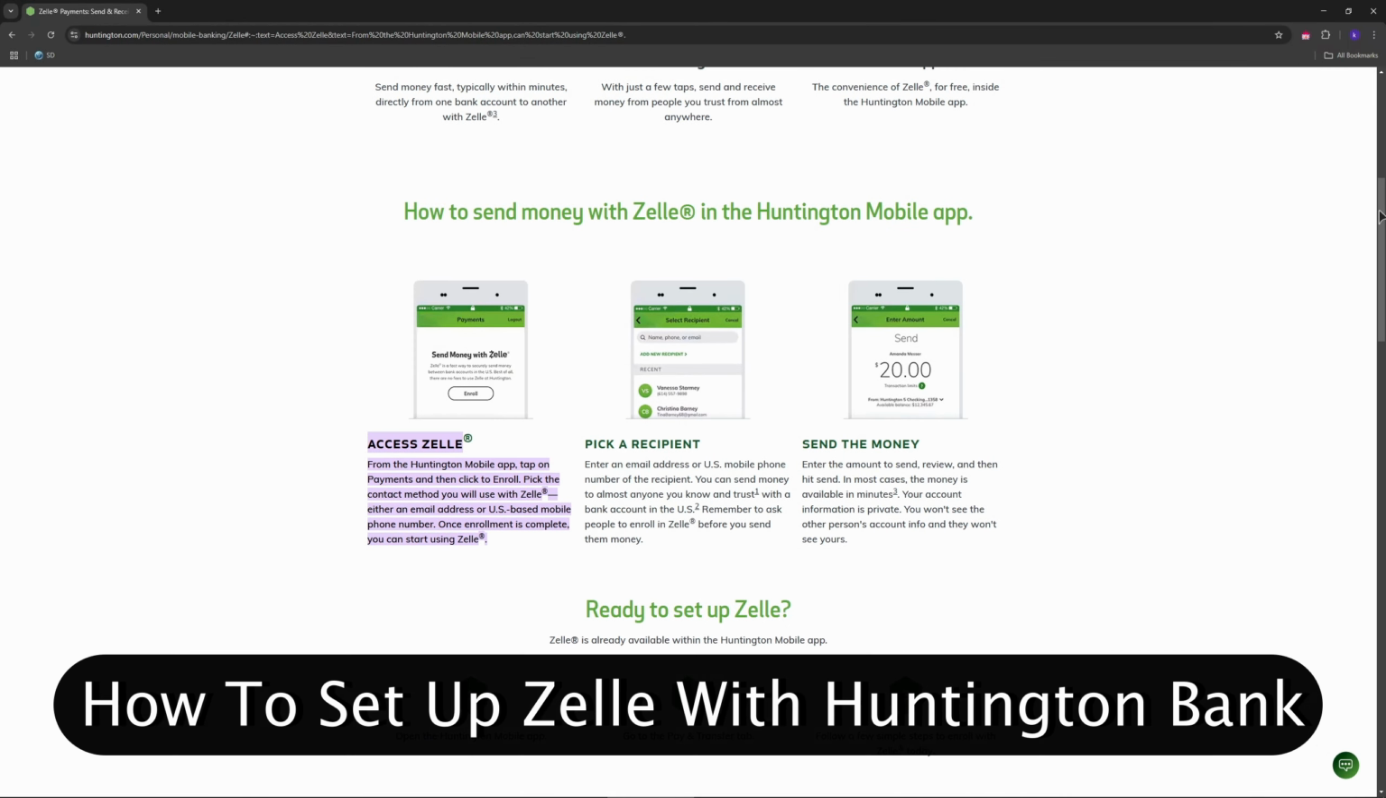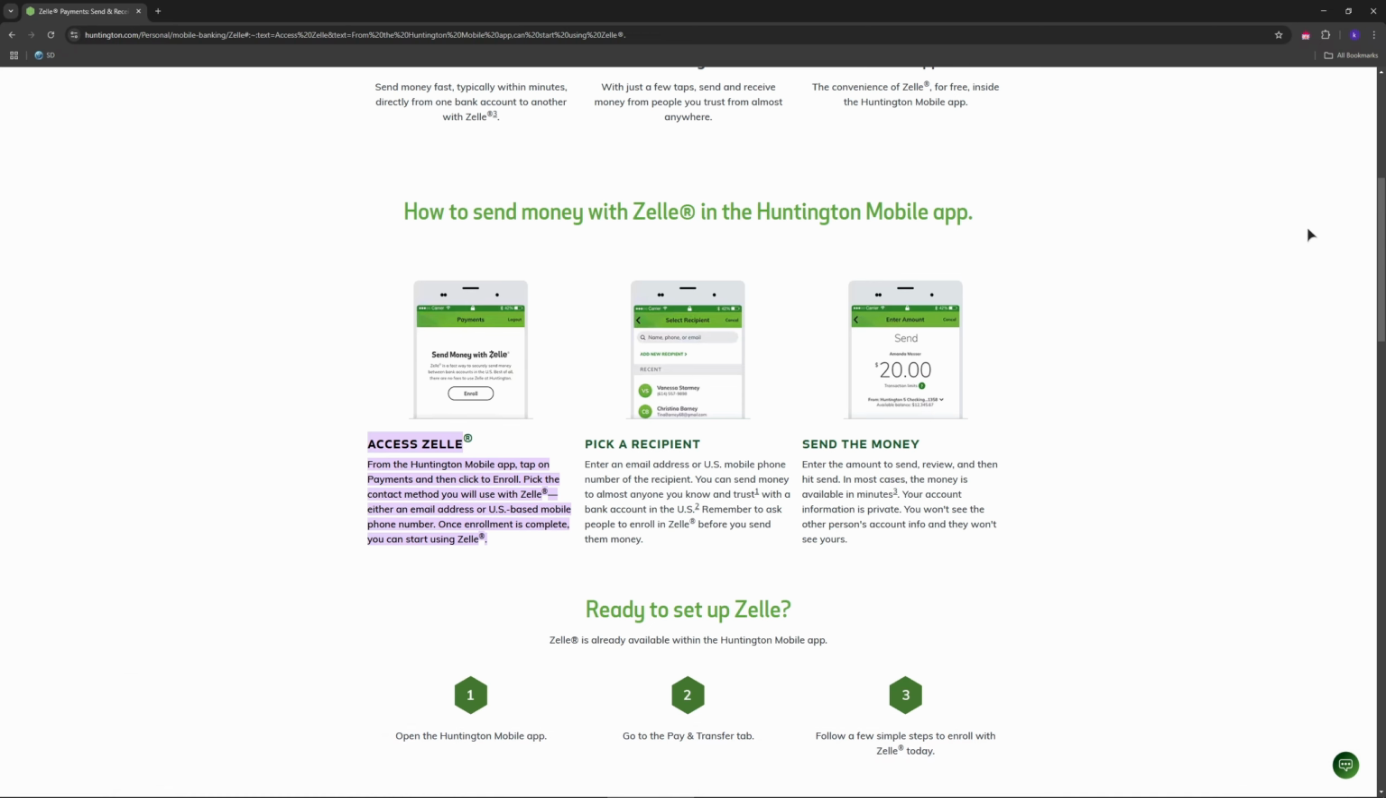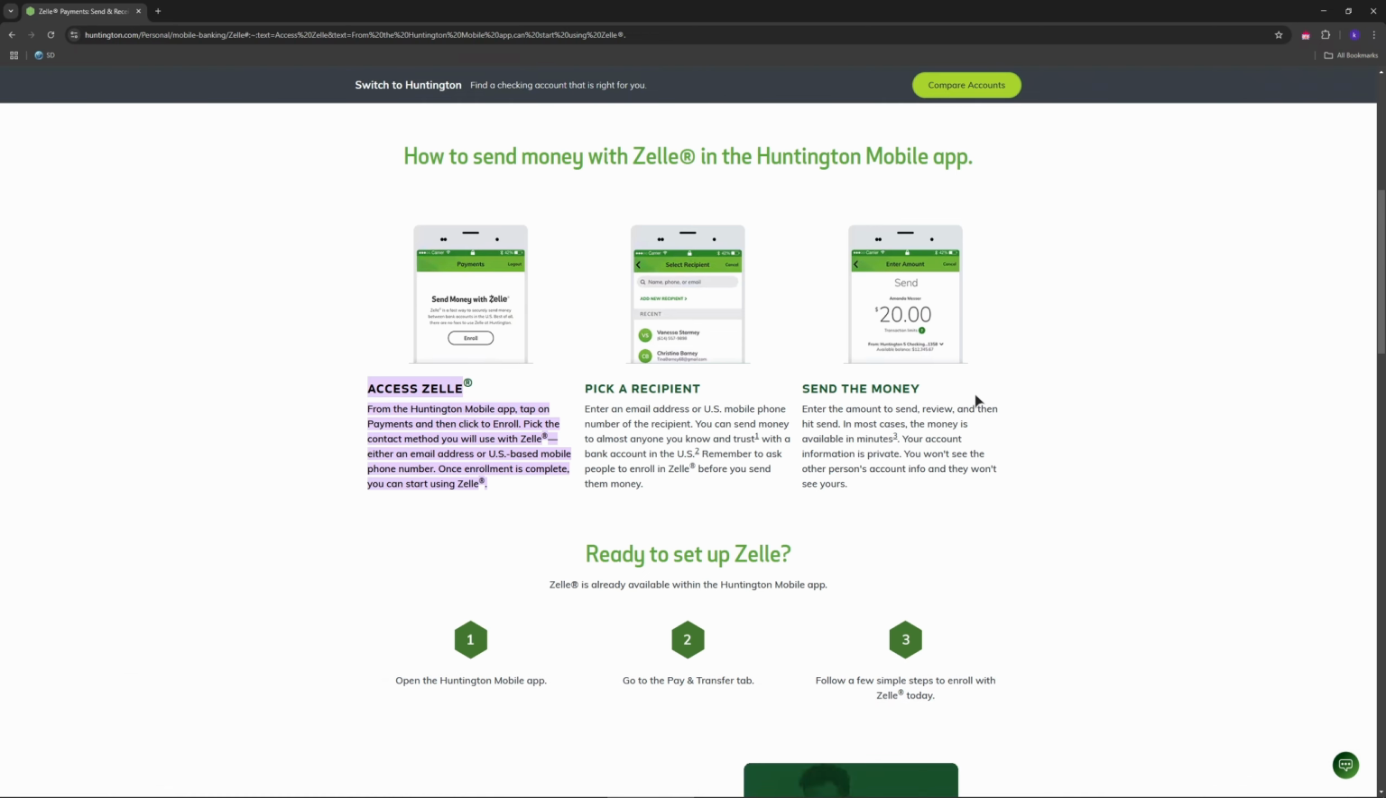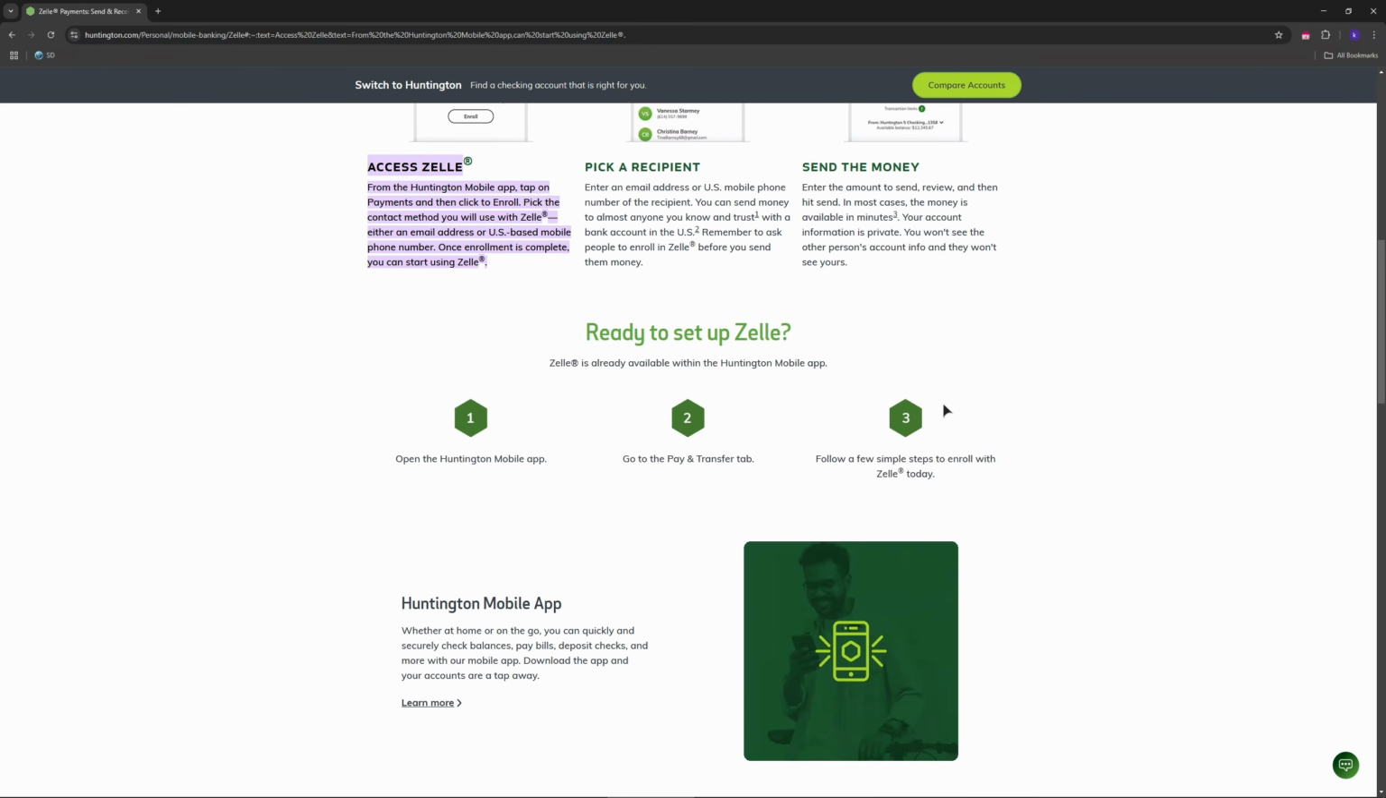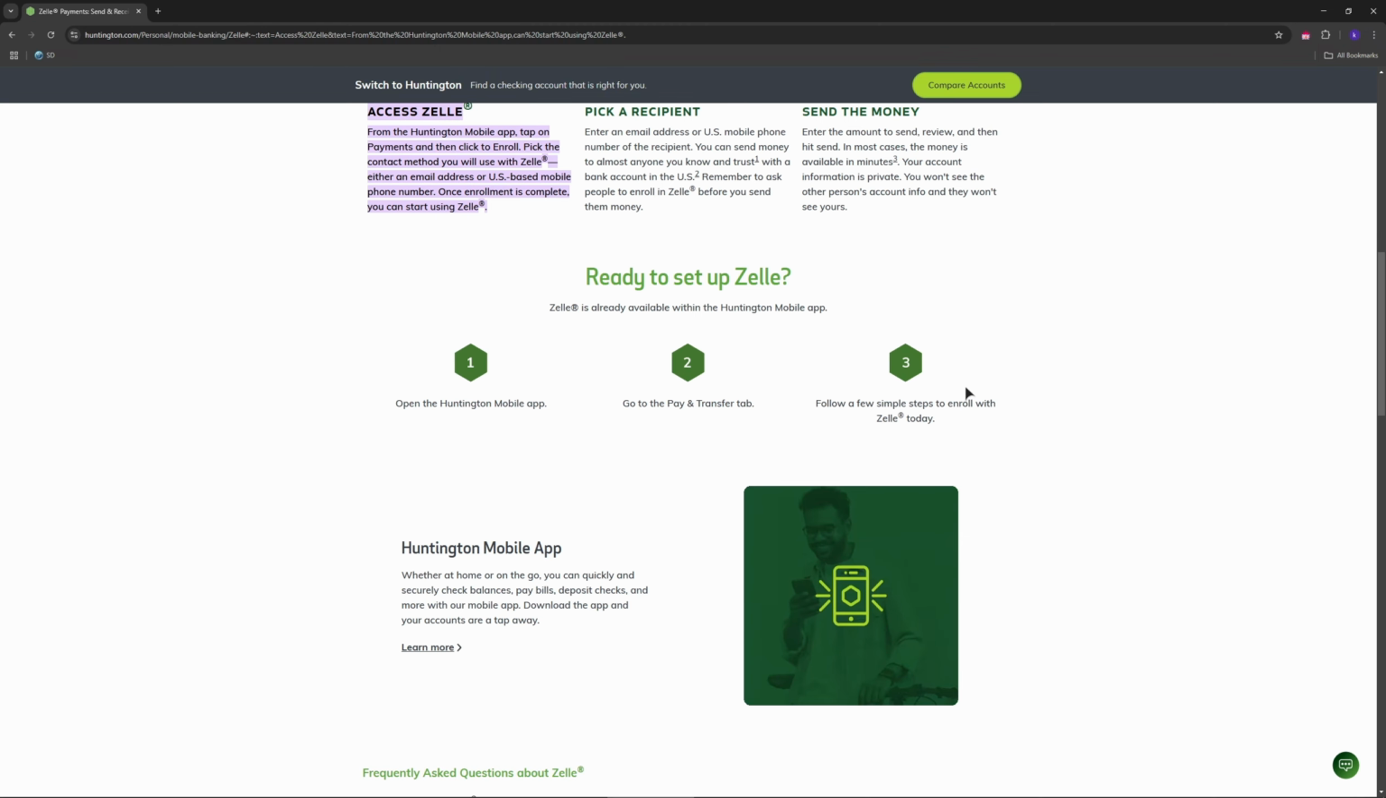In this video we're talking about how to set up Zelle with Huntington Bank. So firstly, download and install the Huntington mobile banking app from the App Store or Google Play Store if you haven't already. Log into your account using your username and password or biometric authentication. Once logged in, tap on the Zelle option in the app's main menu. Follow on-screen prompts to enroll your email address or mobile number with Zelle.